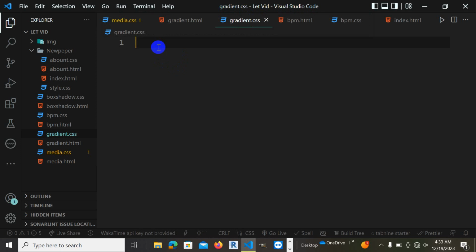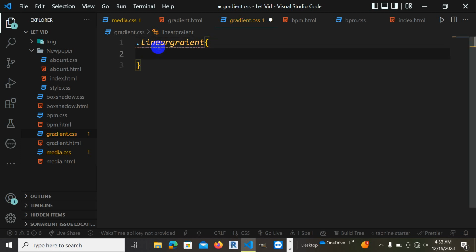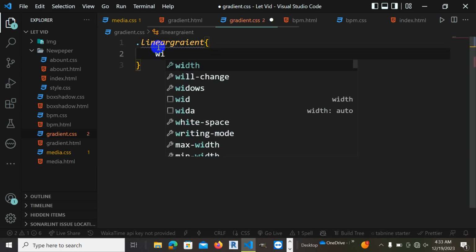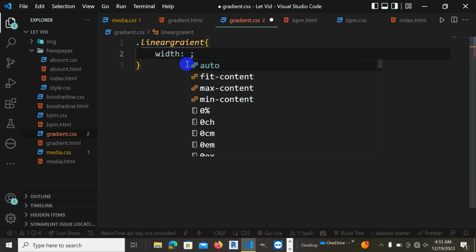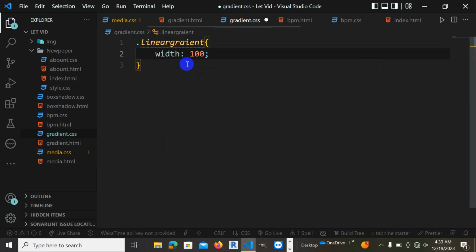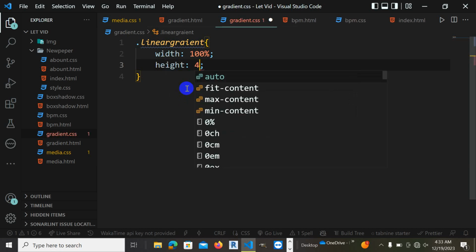So now when we're dealing with class, we have to always deal with full stop or period. So I'll put this here and I press Ctrl V and I put my curly braces and I enter. So here, for example, let's say our gradient, we want to give it the width of 100%. Then the height, we want to give it a height of 48 VH.